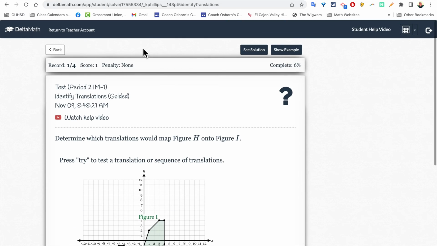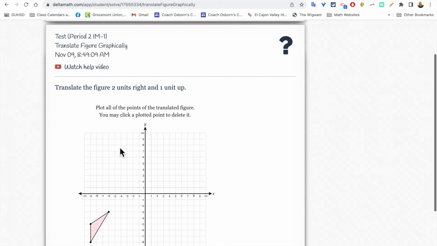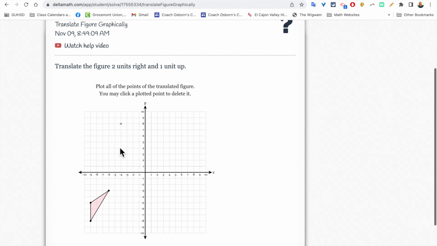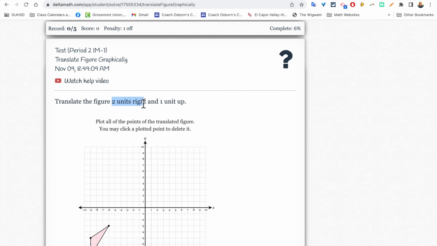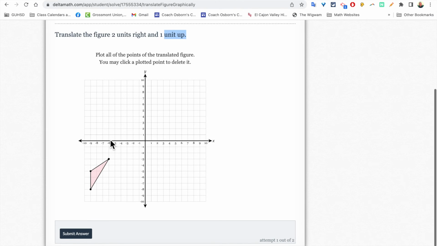Okay, so now if I go to the next section, I'm doing the same thing, except now I'm actually going to create the new shape by plotting points. Okay, so now it says to move this shape 2 units right and 1 unit up, so I'm going to focus on 1 point at a time. So I'm going to go 2 to the right, 1 unit up.